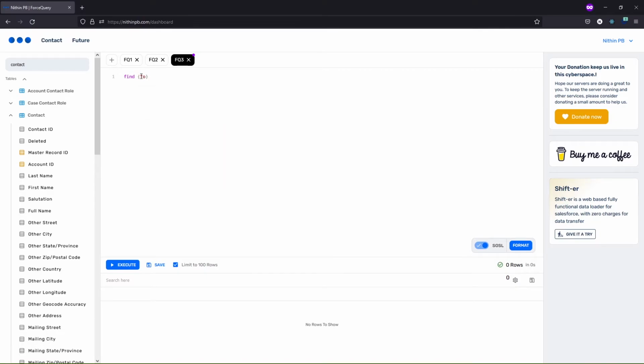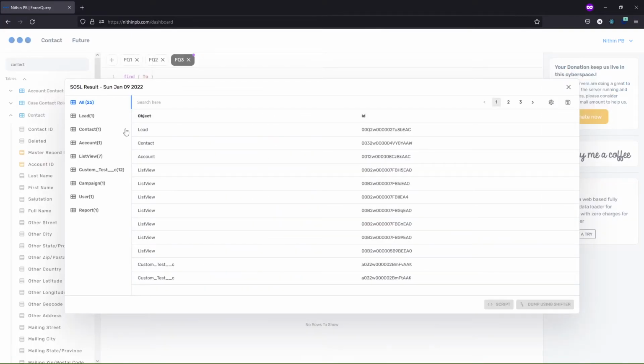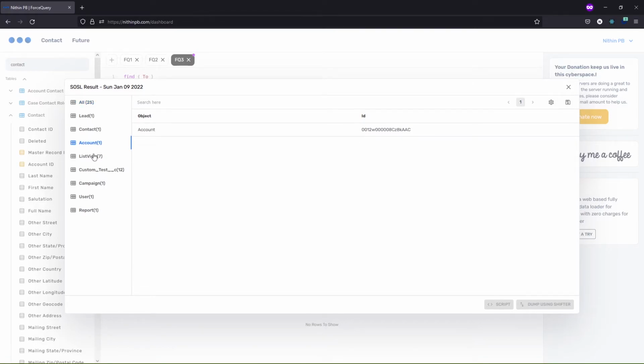So right now I'm searching for the keyword DO. This probably gives me more results. Let me execute this. The DO keyword is distributed over 7 different objects. There are a total of 25 results available, and out of these 25, one is from lead, one is from contact, one is from account, 7 are from the list view, and so on.